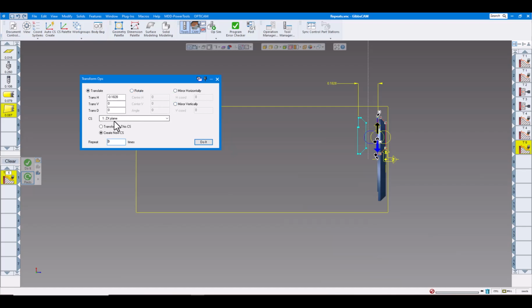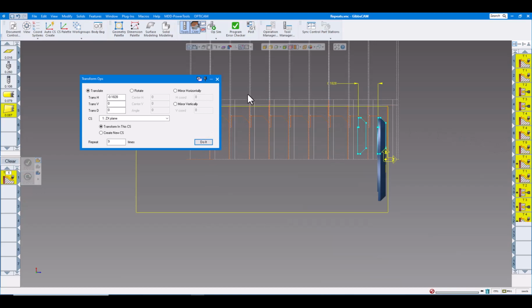You can choose the coordinate system you'd like to duplicate in and create a new coordinate system, or transform in this coordinate system. Of course, how many times you'd like to do it, because you've already done one part, so you want to do it 9 more times. And this is, of course, the amount. You can see here I have the spacing at 0.1828 between each part. So first you need to select the operations that you want to duplicate. You can do one, or multiples, or as many as you'd like, and click on do it.